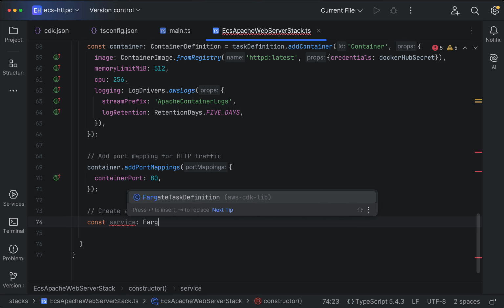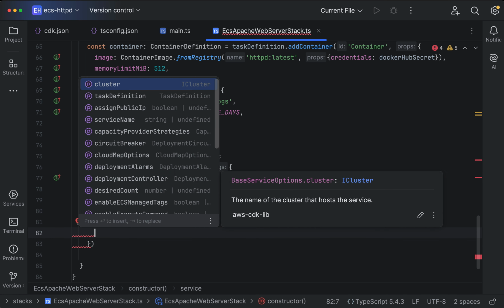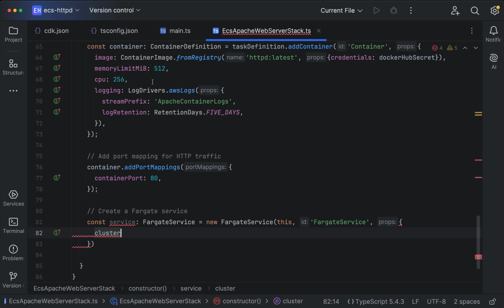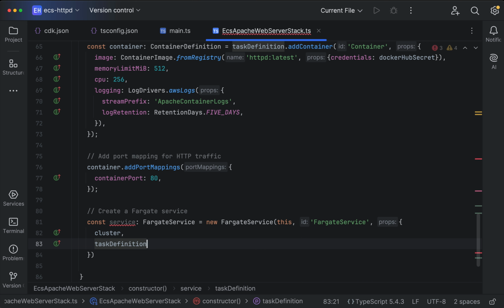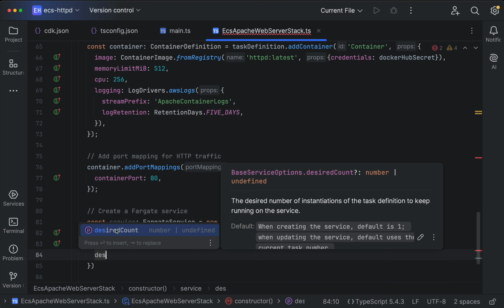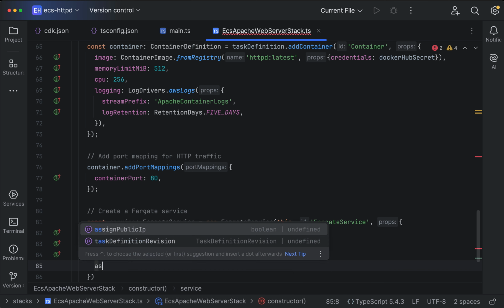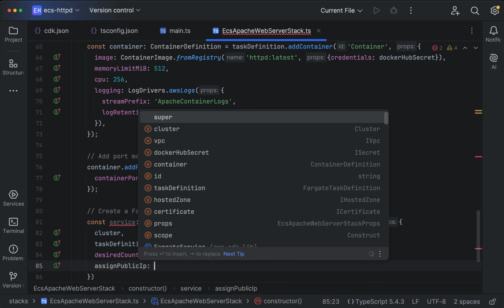Here, we define a Fargate service. A Fargate service allows us to run containers without managing the underlying EC2 instances. We'll set a few properties on this construct, including the cluster. This groups our tasks together. The task definition specifies the container details like the image to use and required resources. The desired count, we set this to 2, meaning 2 tasks will always be running for redundancy and availability.